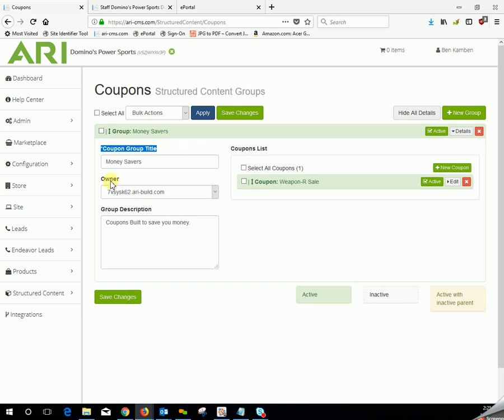Next we have the owner field. If you have multiple domains with us that are all pointing back to the same site, you'll want to choose from this All Sites. However, if you only have one registered and purchased domain with us, you'll simply want to click on that domain that will be listed down below.